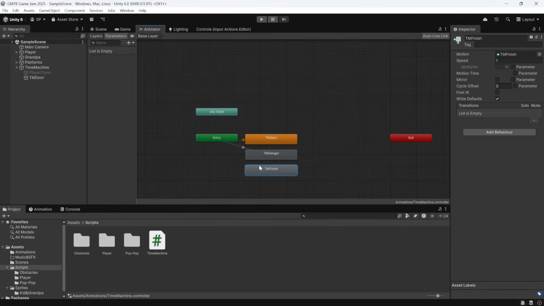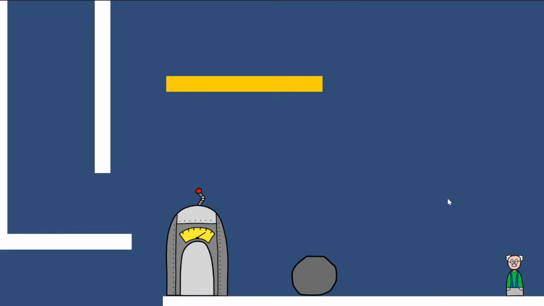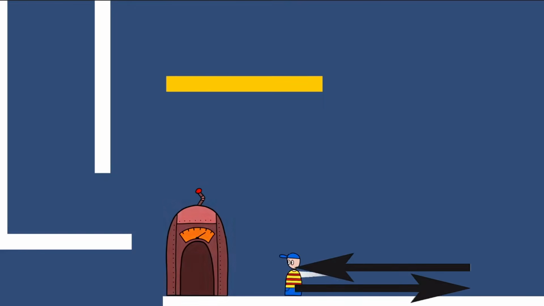So I imported them to Unity and added all the functionality. Now when the player starts a level, the time machine's door opens and you have to kill the grandpa, in this case by using the boulder. Then you need to quickly travel back to your time machine to finish the stage. This also creates another loop, because you need to travel back and forth around the level.